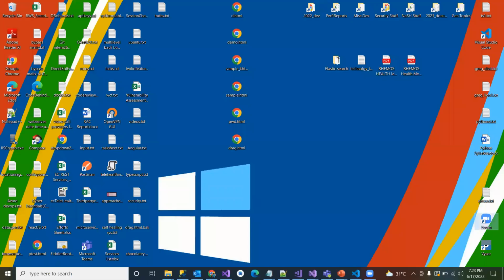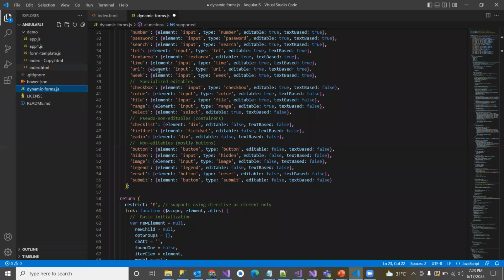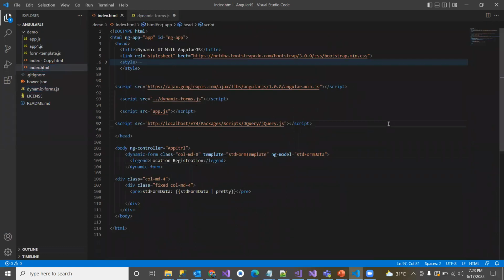So I have a simple HTML here. In this HTML, I mentioned the AngularJS app name as app, and the ID was ng-app. And this is my title, and this is my Bootstrap CSS file, which I wanted to be referred here to make the UI look good, having a good appearance. And this is my AngularJS minified file, which has my AngularJS stuff.